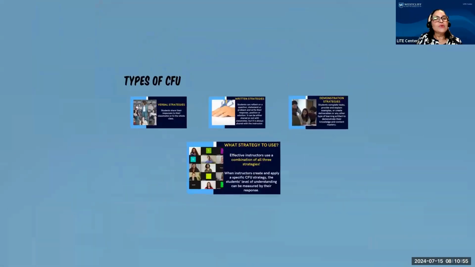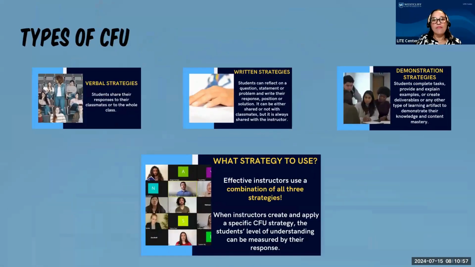Now let's move on to the different types of checking for understanding. I see a few comments here. Professor Saltman says, I tend to follow the tell, show, do review process. I really like it. Yeah, I tell them the process, I show them the how, and I ask them to try out. Wonderful. Thank you so much.